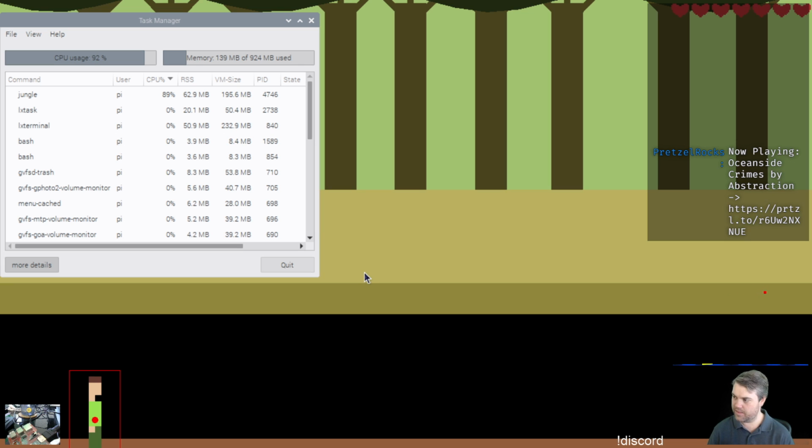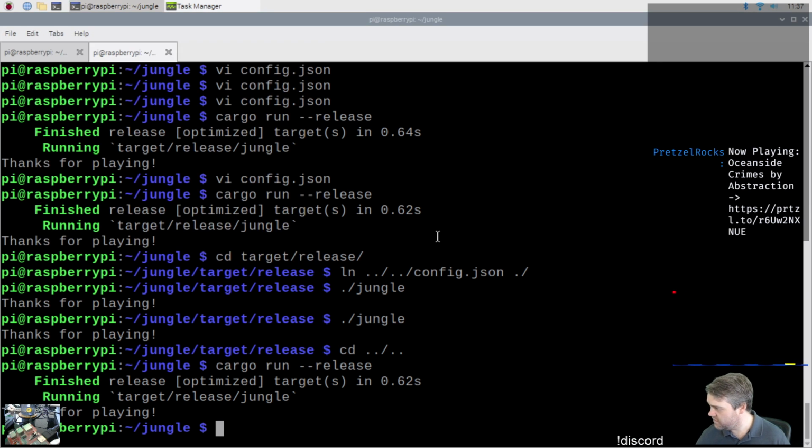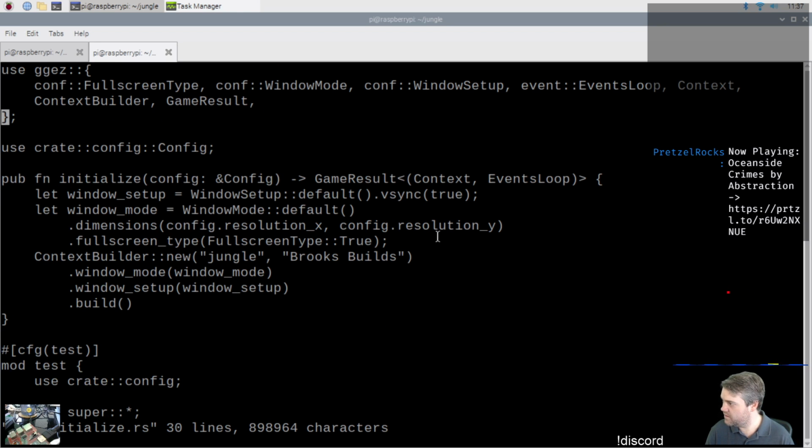Okay, so if I want to get our CPU usage down, we've already got VSync on. Now I could potentially turn VSync off. I'm actually curious, what would happen if I turned VSync off? I could do that with a really quick VI here. So we're in jungle, let's VI source initialize. Here.